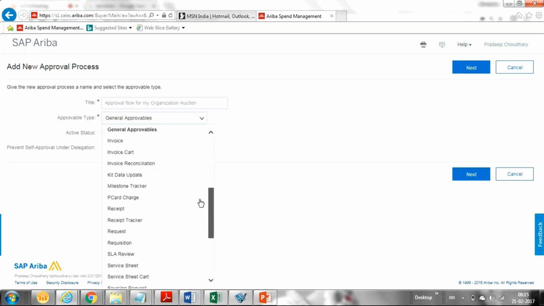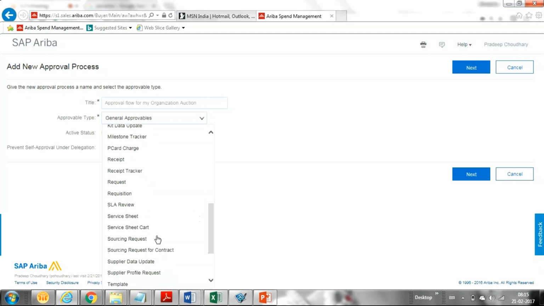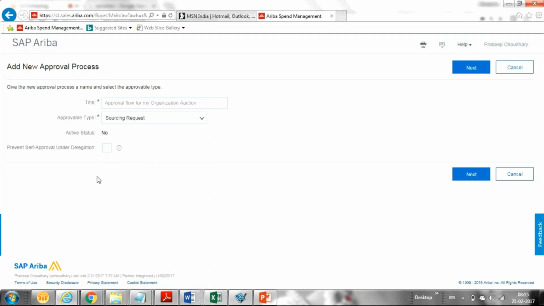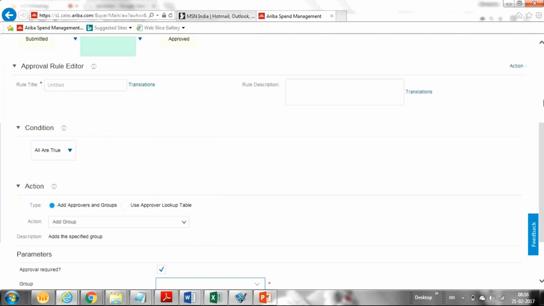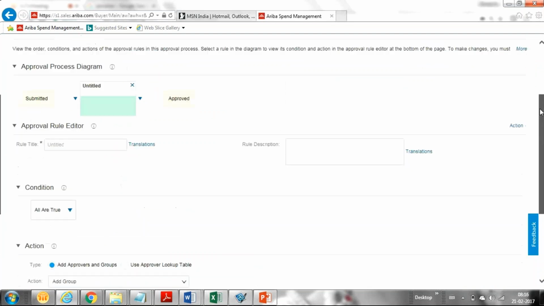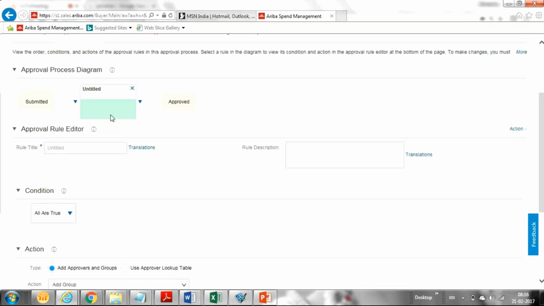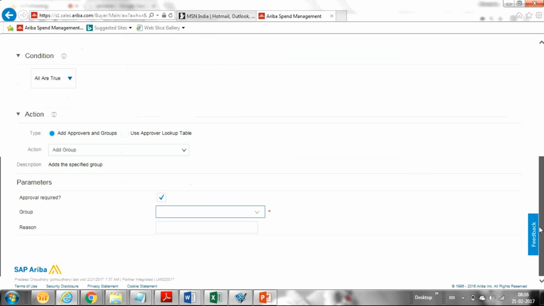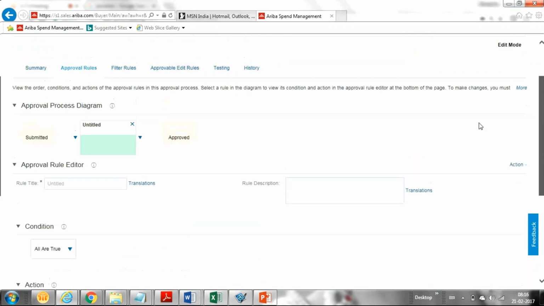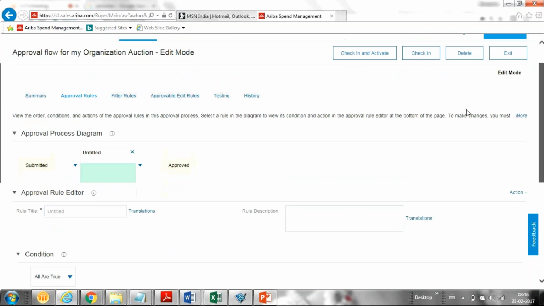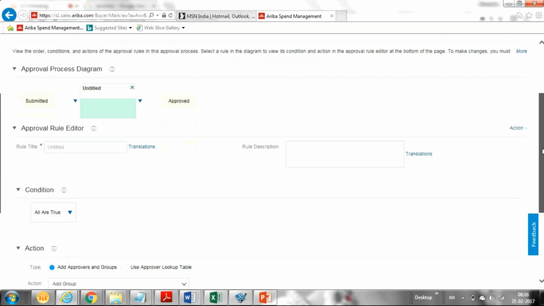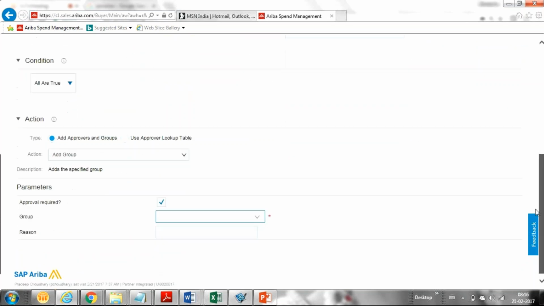as I am creating for a sourcing project, I'll take it as a sourcing request approval flow. So again, the same page is populating, right? You can see here, we can add whoever we require for the approval flow, and we can save it. At the time of creating an event, we can add it directly from there. Is that clear?